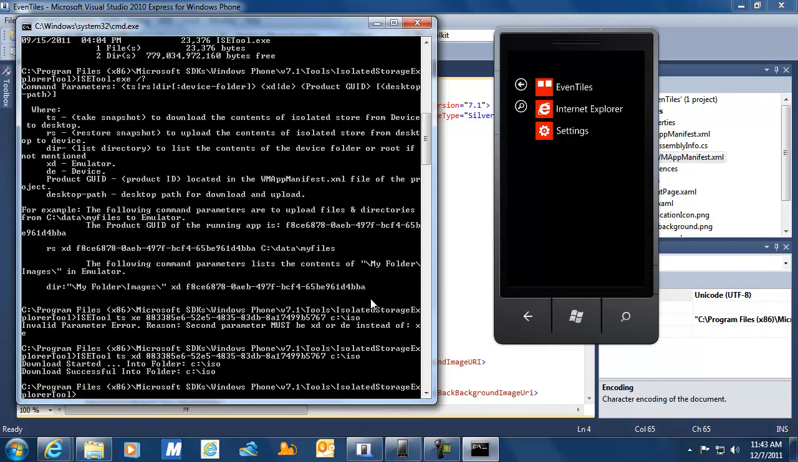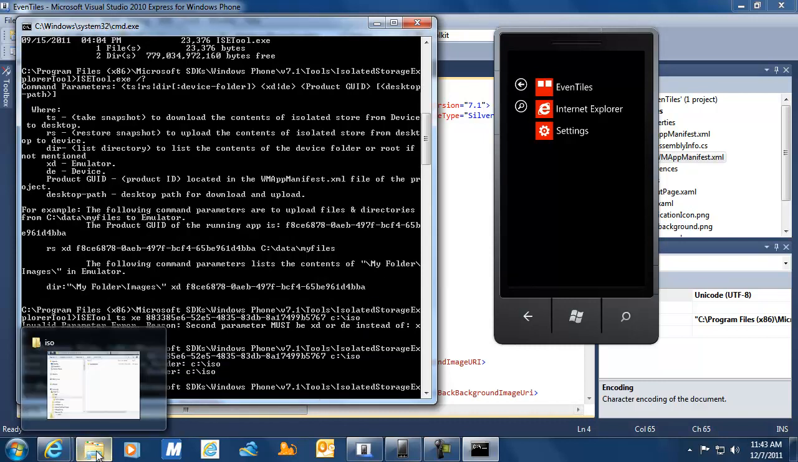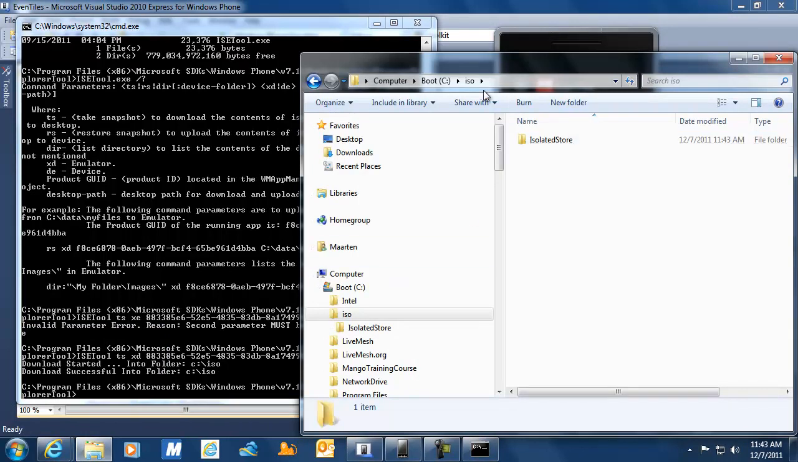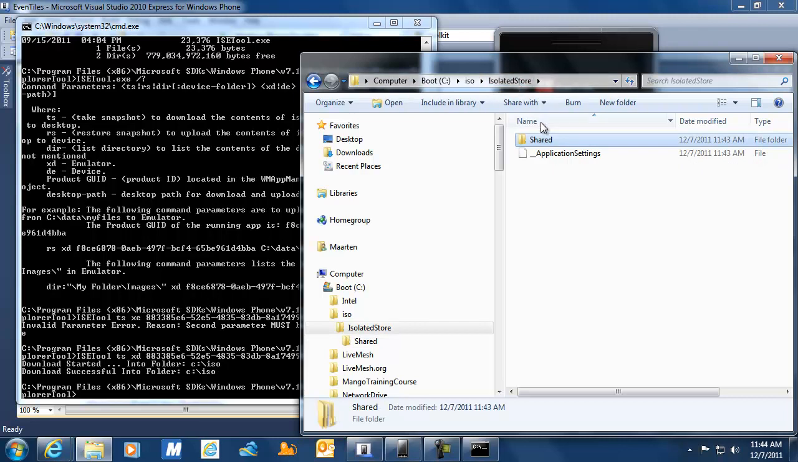What we did now is download the isolated storage contents to our hard drive. You can see there's a folder containing a couple of subfolders with optionally media, shell content and transverse information in there. They are empty in our situation, but what we do have is the application settings, because we were storing that particular string inside application settings.